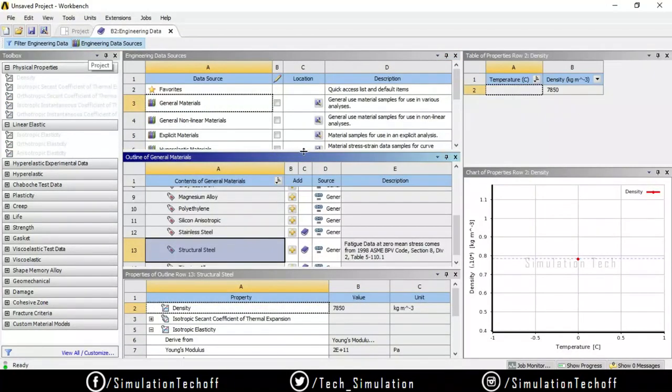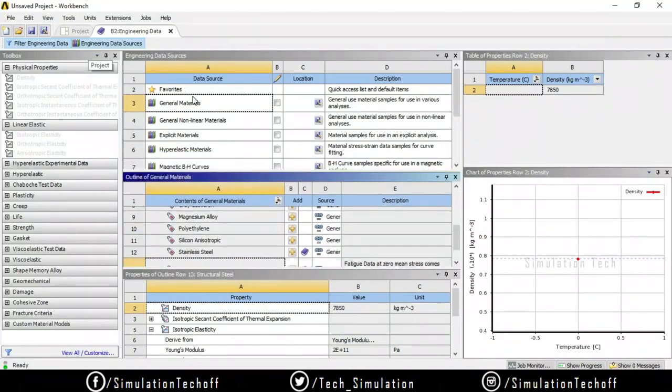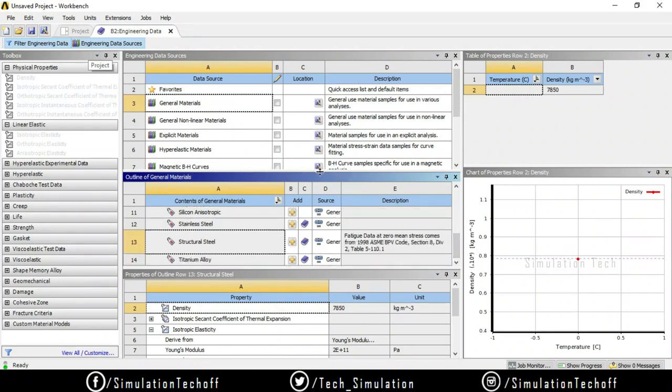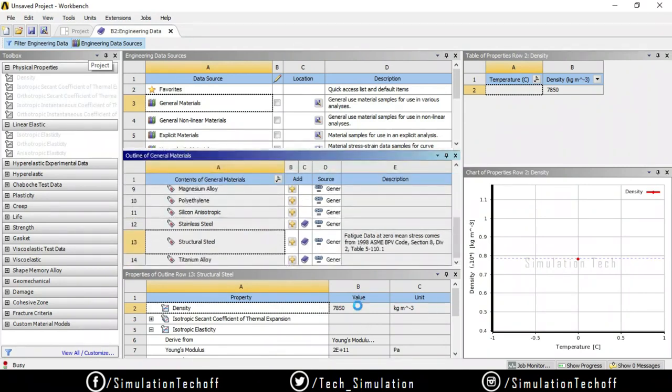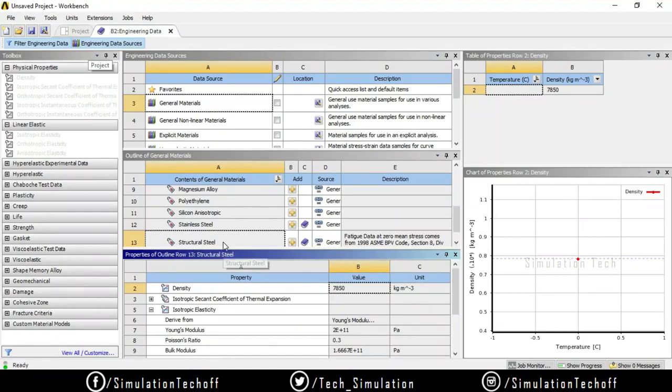So how can I create a new material in that general materials folder or general non-linear materials? By default you cannot change or edit any of the data over here. If I double click over here, I cannot change the properties. This is a property of structural steel. If you want to change the density or Poisson ratio, that is not possible.